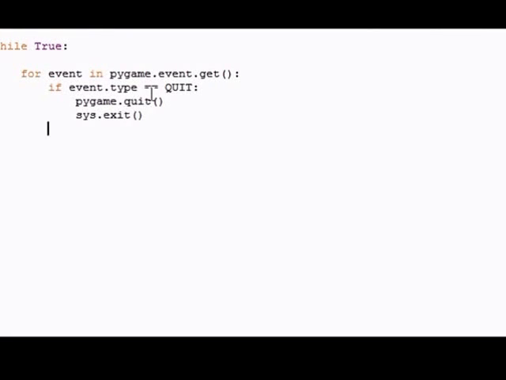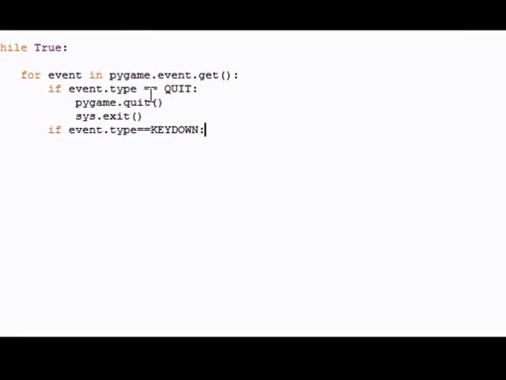Now let's test for another type. Another event type they can do is press a key down on their keyboard, and this event type is called KEYDOWN. So let's test for that. If event.type is exactly equal to KEYDOWN, K-E-Y-D-O-W-N, this means they pressed a key down on their keyboard. What do you want to do?